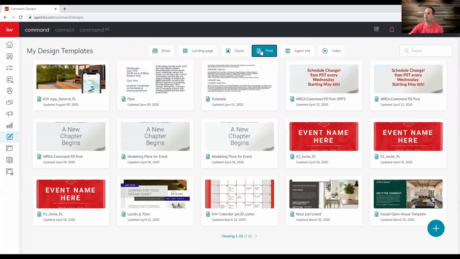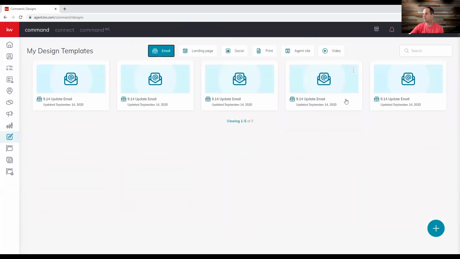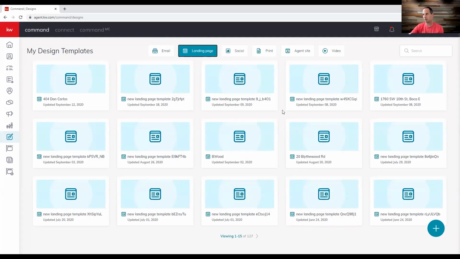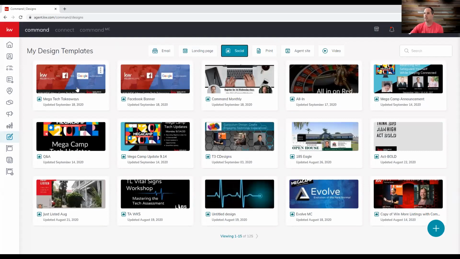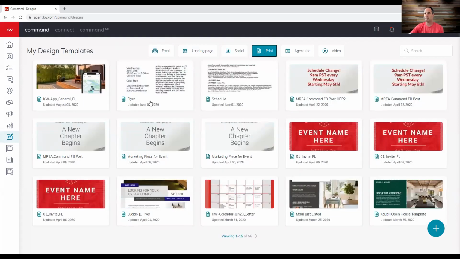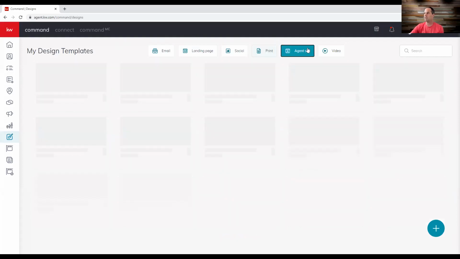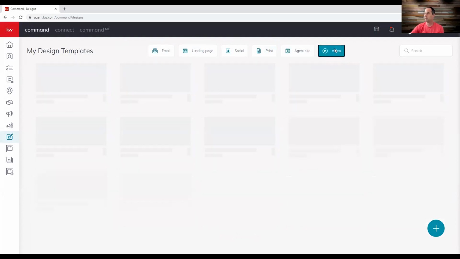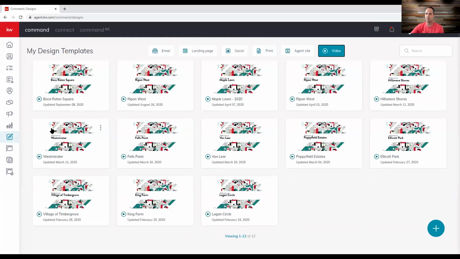These buttons up here are basically saying, hey, I want to find all the email templates I created. I click that, and this gives me all the email templates that I've created. What about my landing pages? If I click that, this gives me all the landing pages that I've created. What about social media pictures that I post to social media? This gives me all the ones that I've created for that. Print gives me all my print marketing pieces. Any agent site pages that I've created will show up there. And any videos that I want to create show up here as well.